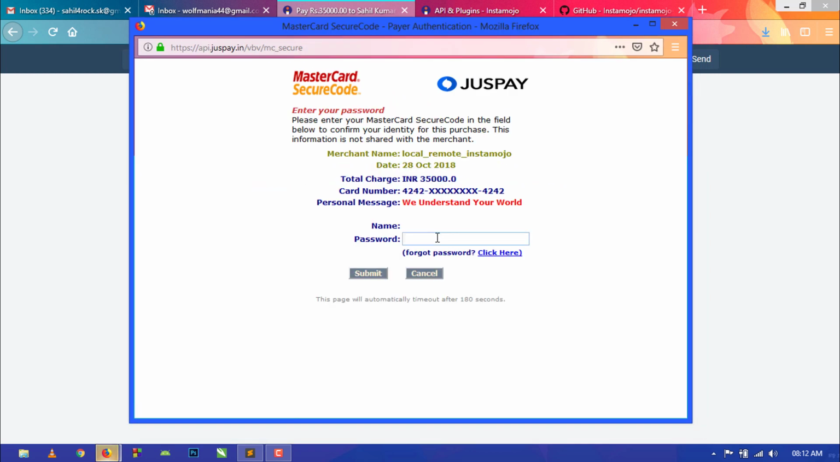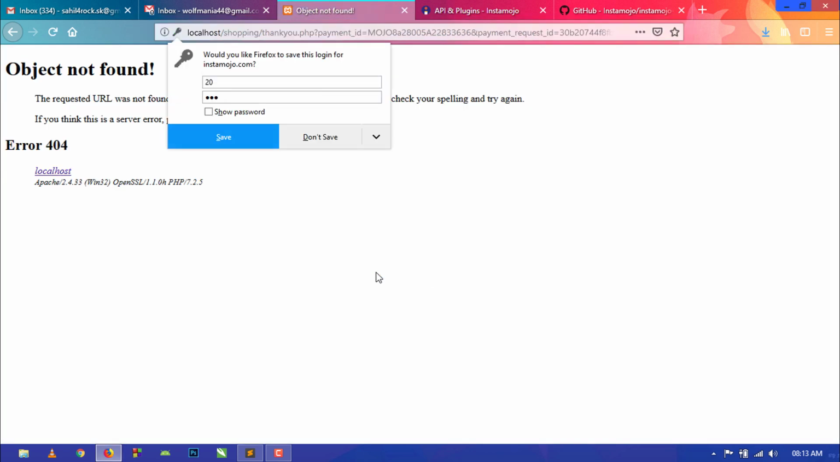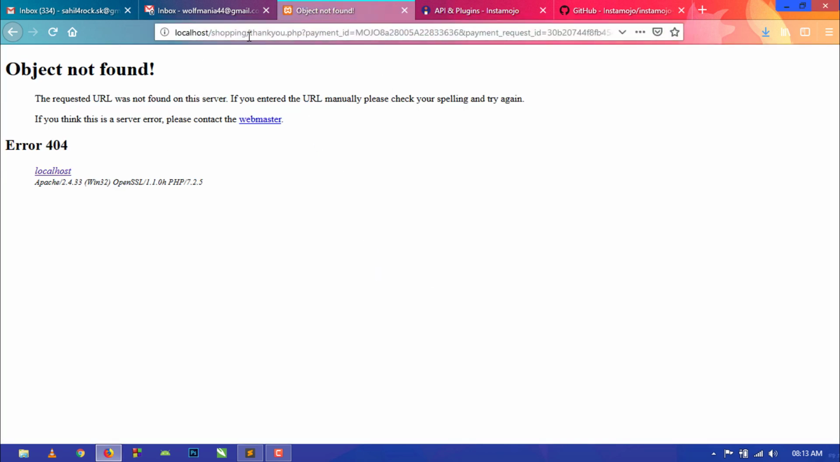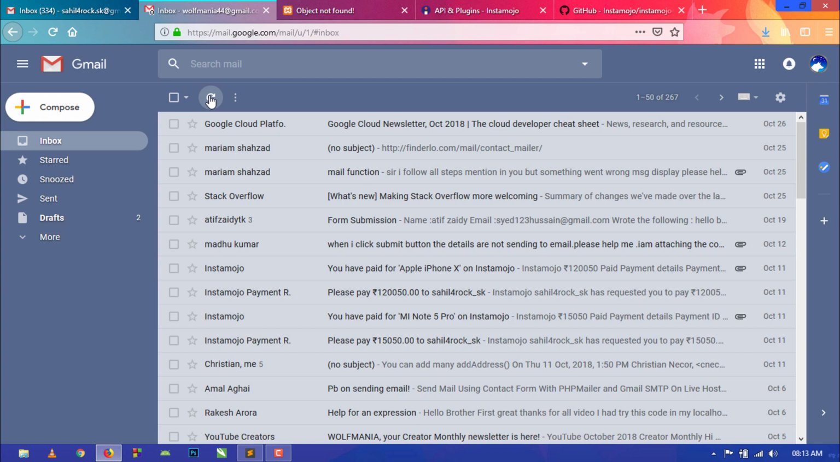page. Now here it will ask for the 3D password or OTP of that account. So here I will just write it. Now when I click on this, it will go to thank-you.php, but thank-you.php is not created here. So we have to create thank-you.php for showing the payment details that we have just made. Okay, now you can also see that, let me show you.